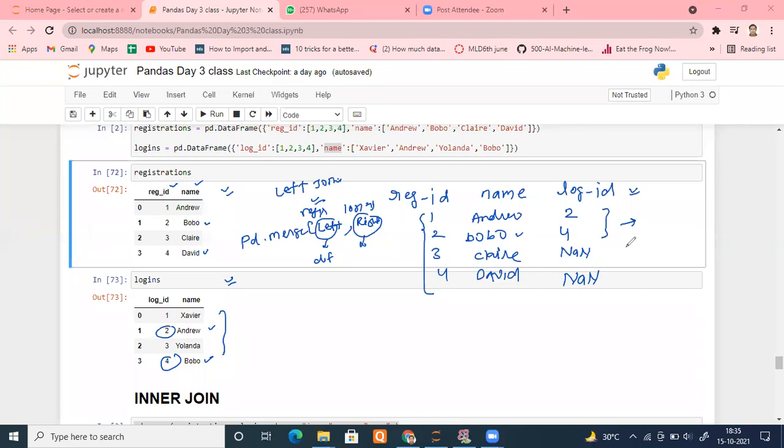In data science, 99% of the time you are going to work with the left join. It is very important to understand. In fact, you can say 100%, but I will give 1% to the others. 99% you are going to use only and only left join. Is it clear? Please tell me. Yes, sir.